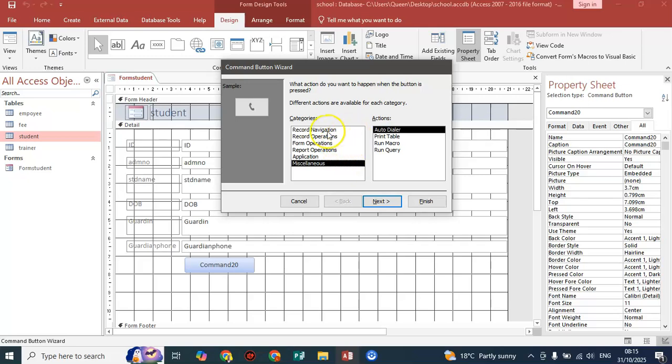So these are the things that are there, but for now I want us to be able to do record navigation. So I want this to find next. Then there is find record, find first record, and so on, but in this case, allow me to take you through record operations where we are adding a new record. So how do you go about it?